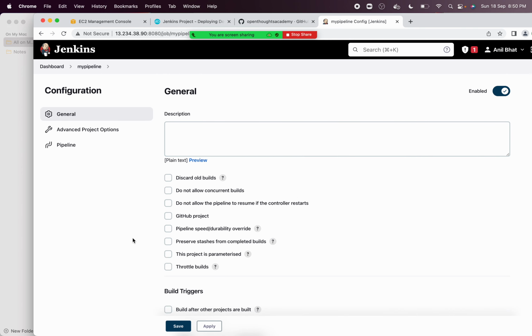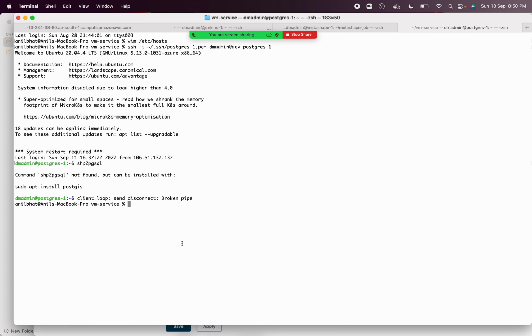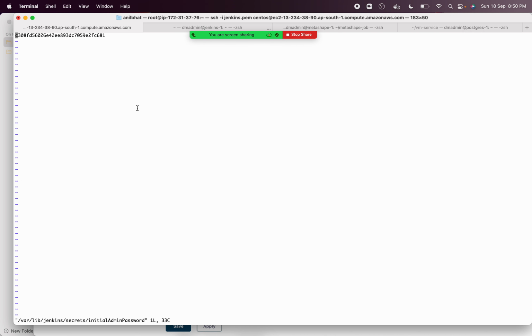Okay, so in this machine also, I remember I haven't installed Git. So I have to go ahead and install Git here. How do you do that? To install Git is pretty straightforward. You just need to yum install git.